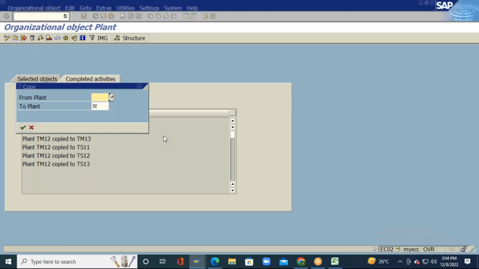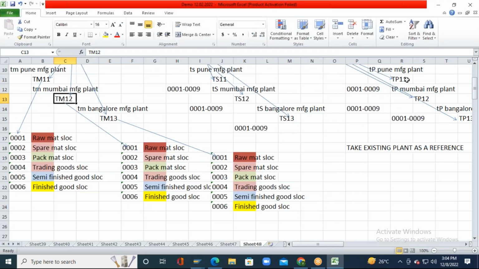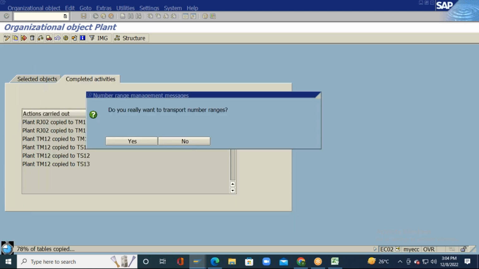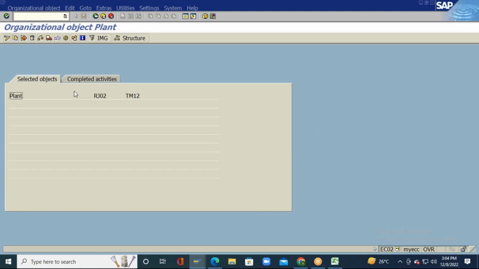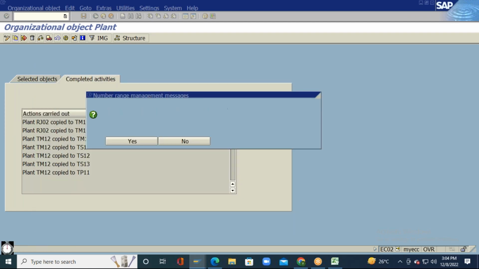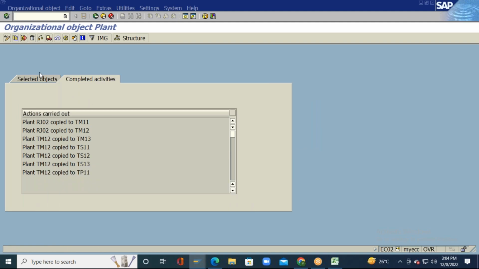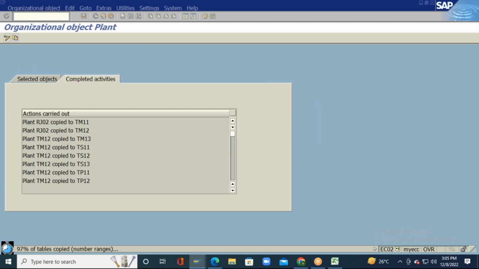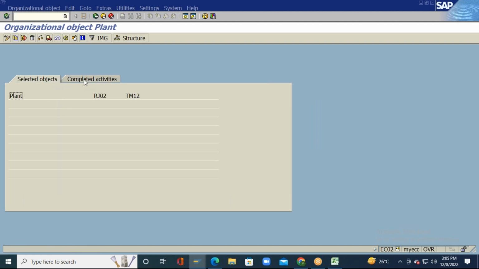I will also create TP11, 12, 13. Right. TP11, TP12, and TP13. So we were able to create all the plants now.